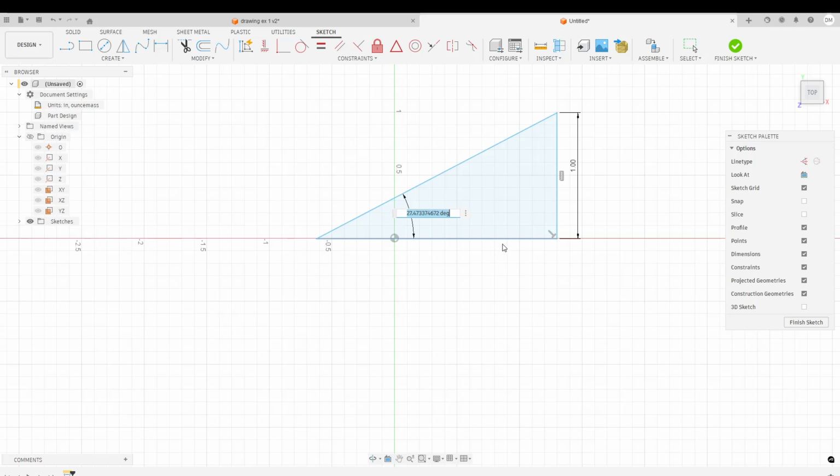And it's going to ask me what angle I want to place it at. So I'm going to set that to 30 degrees. I just type in 30 and then press enter.